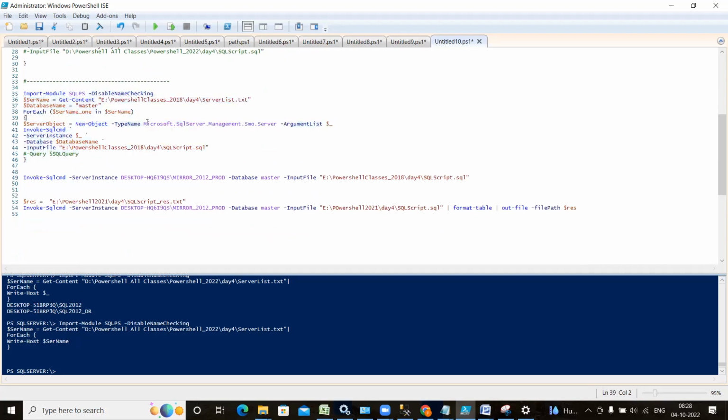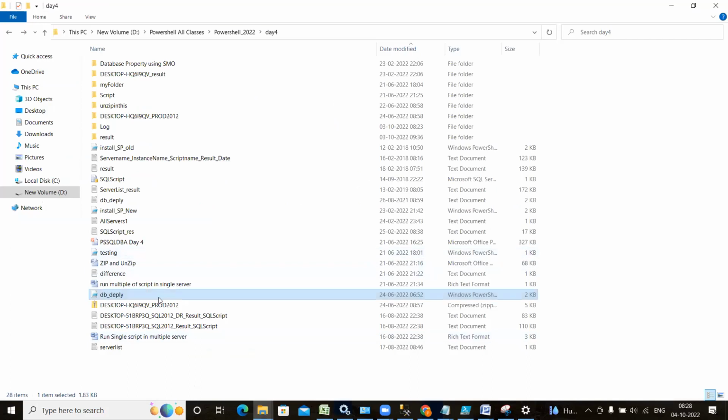This is also for each object. This time you can take the file and then execute. So this is some example I have given you. It would be better if you practice this at home.